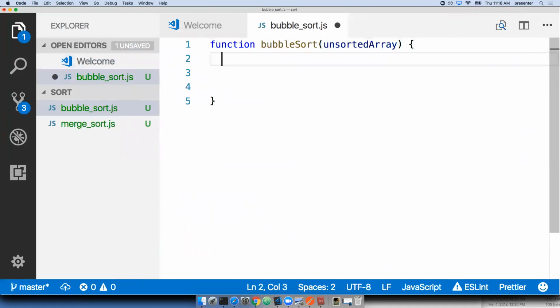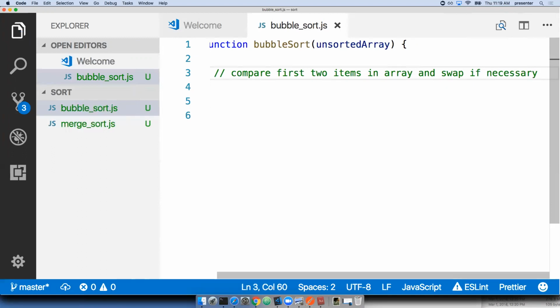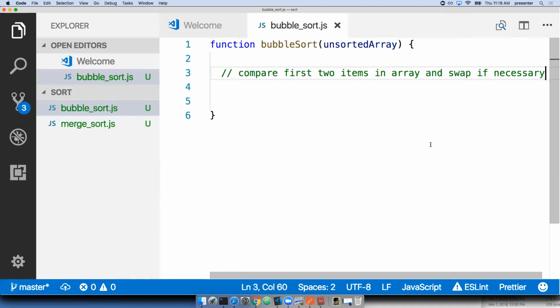Okay, and what's our general plan? Like if we were to pseudocode this, what's our plan? We are comparing the first two items in the array. Come on, guys, help me out, people. It's a team effort. Then, after we compare those two items, we're going to swap the item that is smallest. Yeah, so we'll swap if necessary.